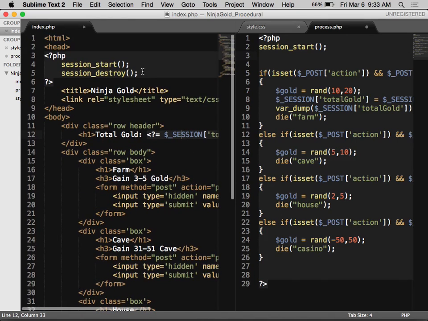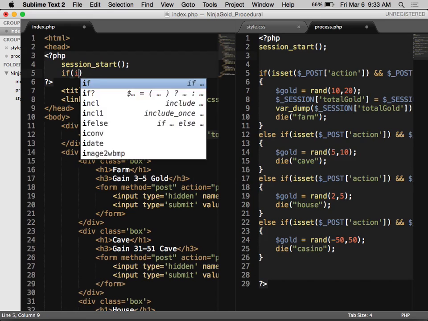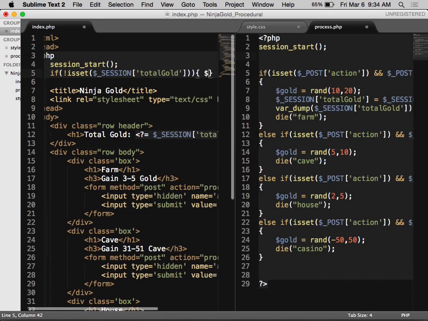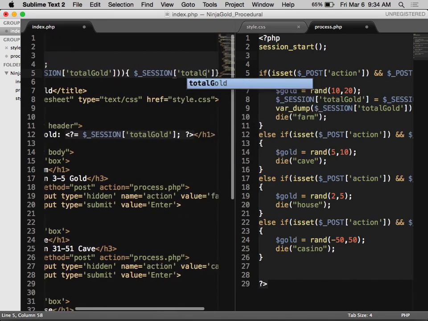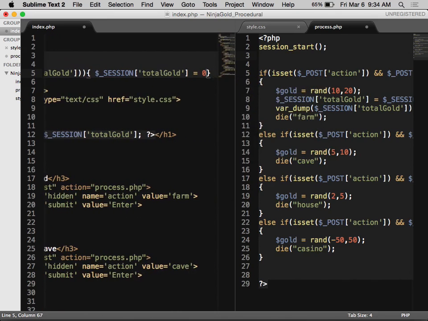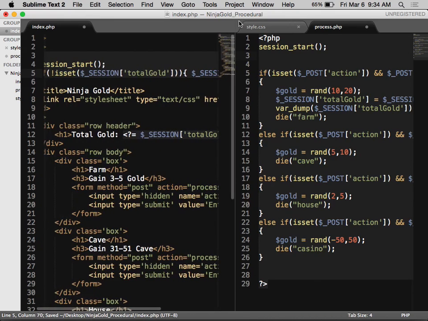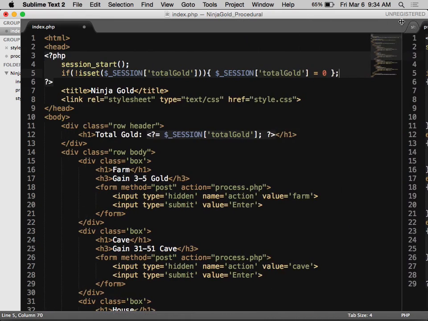So up here I have to say if isset is not true for the session of total gold, then the session of total gold is going to equal 0, right? If it's not defined, I'm going to set it to 0. That's good. That's a good one all in line like that. Either or, I mean, sure.